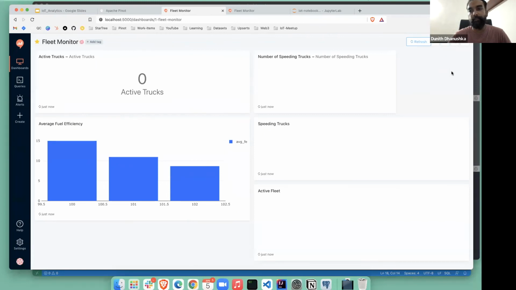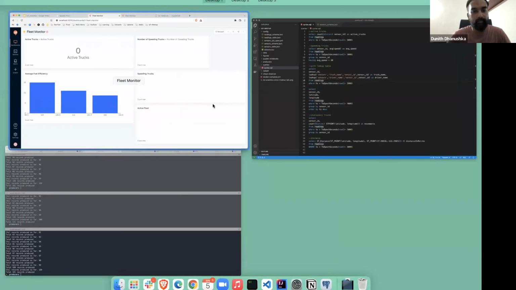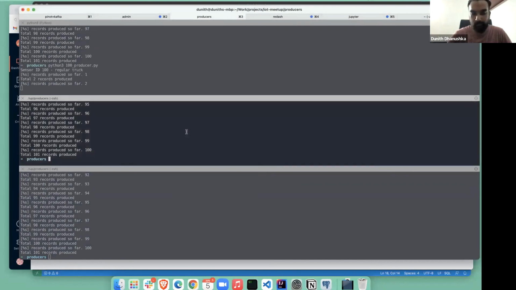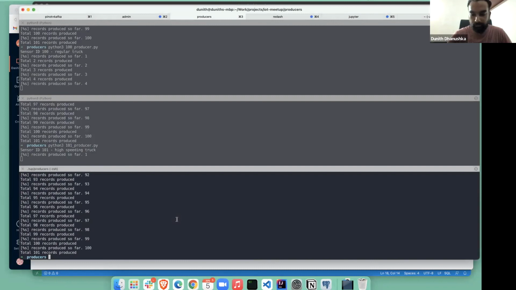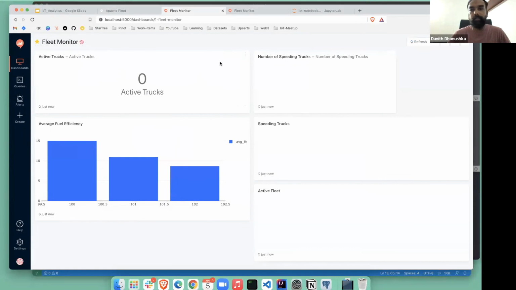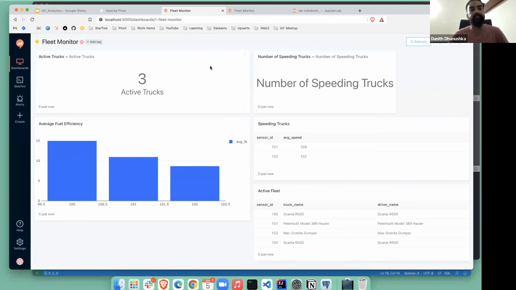So Redash allows you to do automatic refreshing, like 1 minute, 5 minutes, and so on. So let me publish a couple of readings here. So I'm starting all. Now, if you refresh this, you can see 3 active trucks because there are 3 active trucks publishing data into Pinot. And then you see 2 speed alerts.